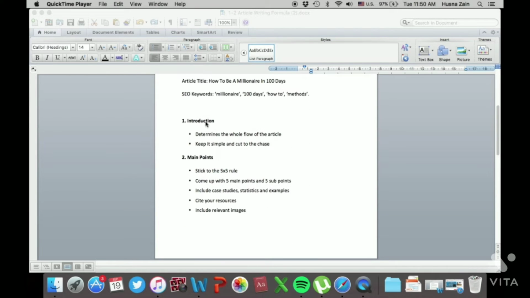First, let's look at the introduction. Your introduction is important as it determines the entire flow of the article. It's also what keeps your audience tuned in until the end. Therefore, keep it simple and cut to the chase.